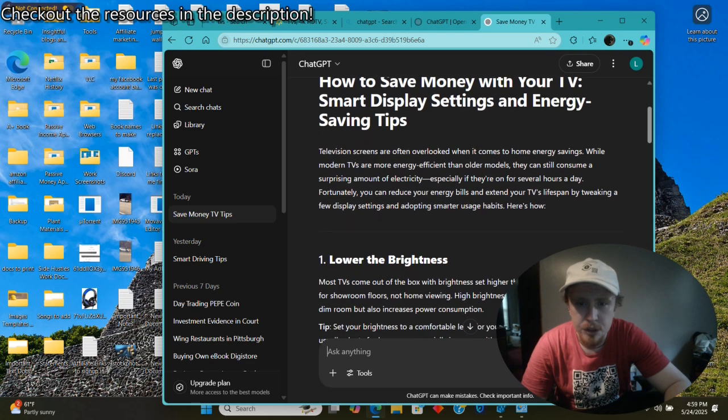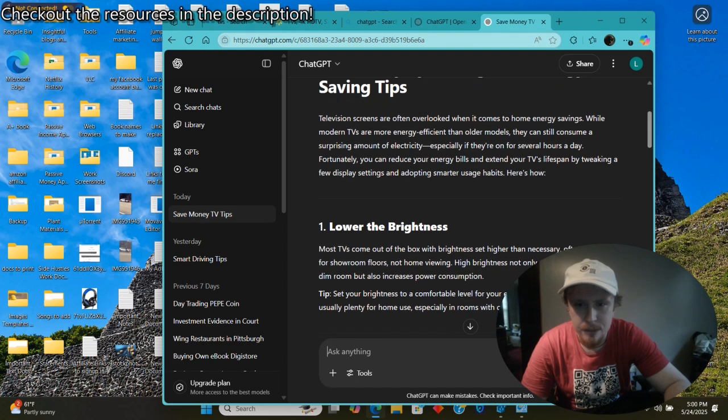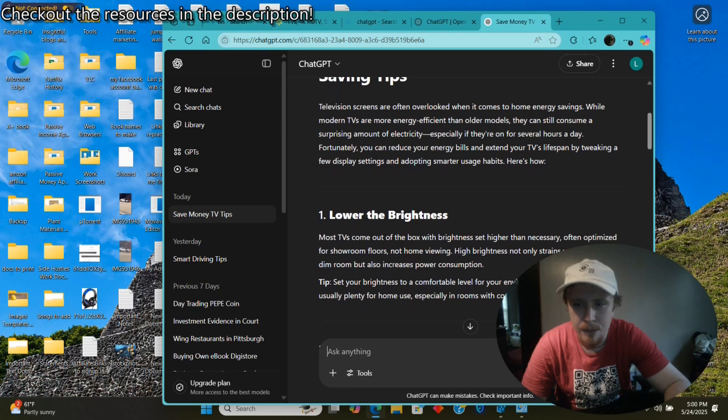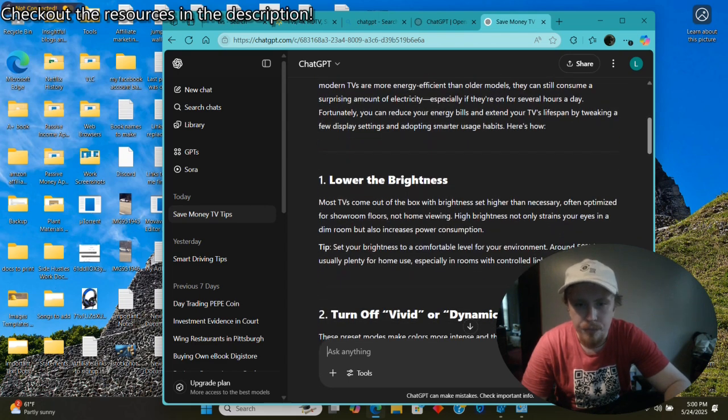Television screens are often overlooked when it comes to home energy savings. While modern TVs are more energy efficient than older models, they can still consume a surprising amount of electricity, especially if they're on for several hours a day. Fortunately, you can reduce your energy bills and extend your TV's lifespan by tweaking a few display settings and adopting smarter usage habits. And here's how.